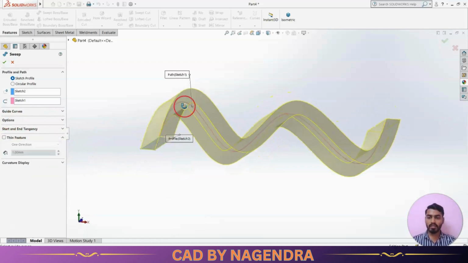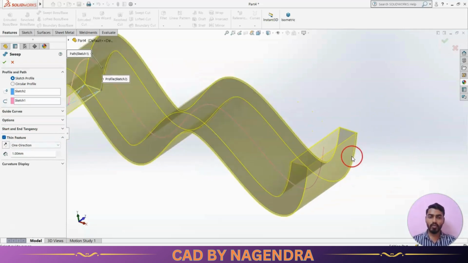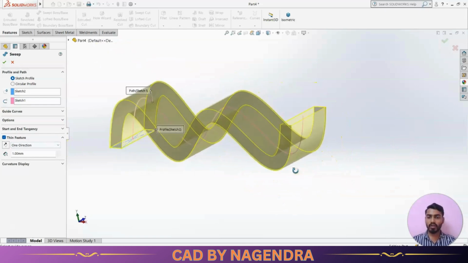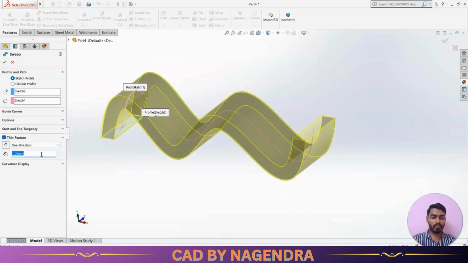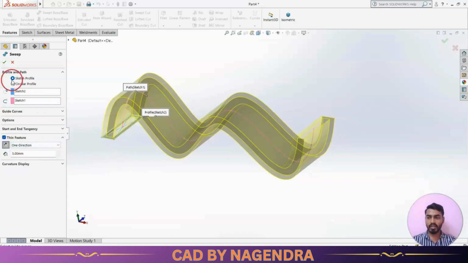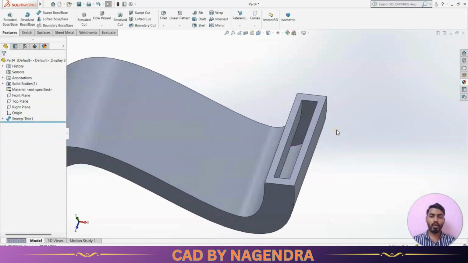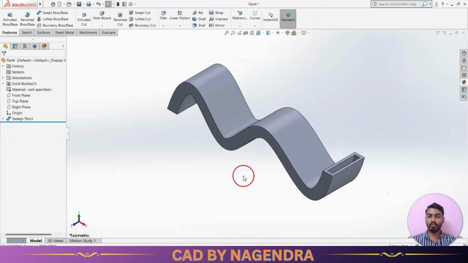If you want it hollow inside, we can turn on thin feature here and you are able to give the thickness you want. Let's say for example I'll give 5 mm in reverse direction, and if I say OK, leaving 5 mm thickness, the inside material will be removed.